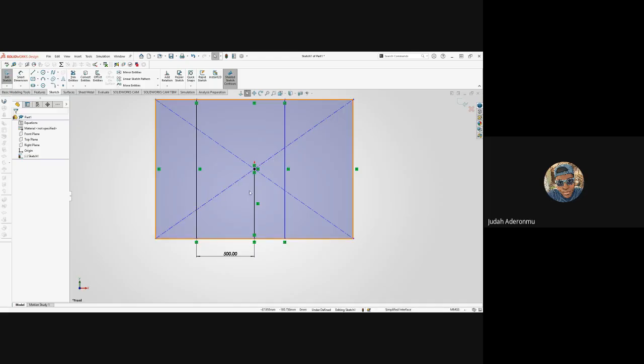Now, let's say I want this line to also be 500 millimeters away from this one, that is, I want this line to be symmetric with this line with respect to the center line. Basically, I want this line to be 500 millimeters away from this one, instead of setting another dimension. And the reason why in design, as much as possible, you want to try not to set a dimension is because you are going to be editing and changing things a lot.